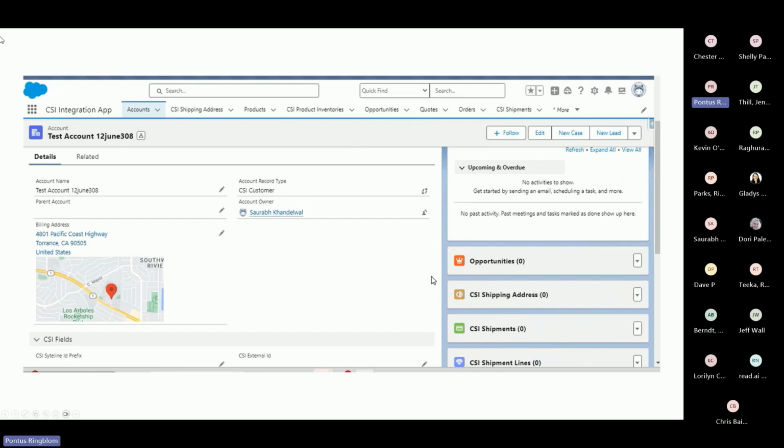So again, this is an account screen in Salesforce. And you can see up on top here, account record type. That's how we use the different classifications. So in Salesforce, you can have account type. There are prospects or other categories, but once it becomes a customer, we assign it as a CSI customer.